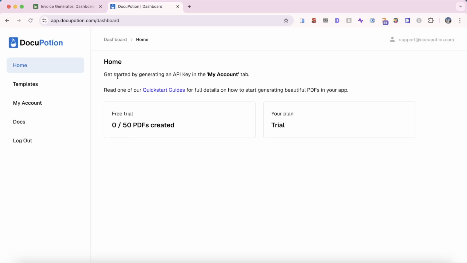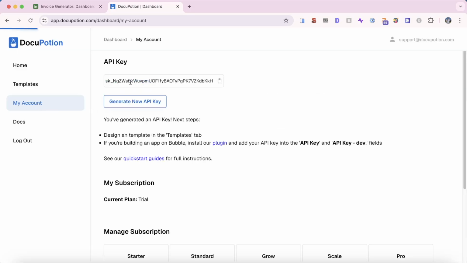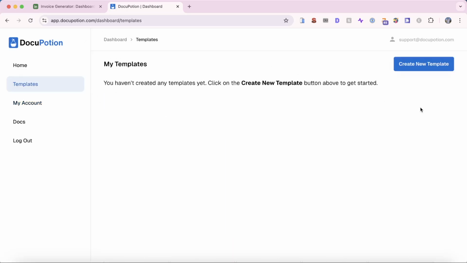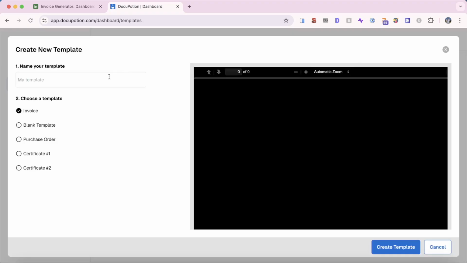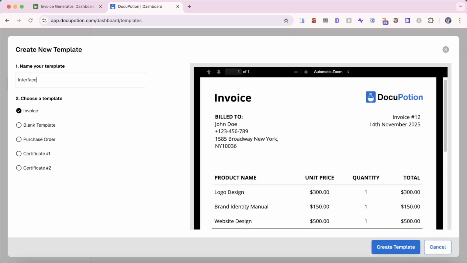You can see the very first step is to generate an API key in the My Account tab. So we're going to do that now. The next step is going to be to design a template in the Templates tab. So let's go on, create a new template. I'm going to call this one Interfaces Invoice. And you can see there's a number of templates we can choose from.